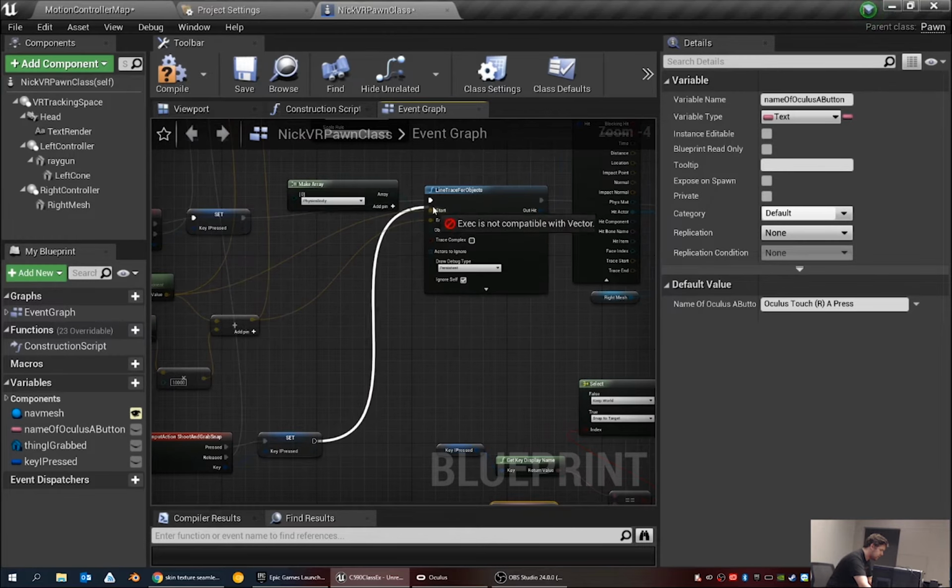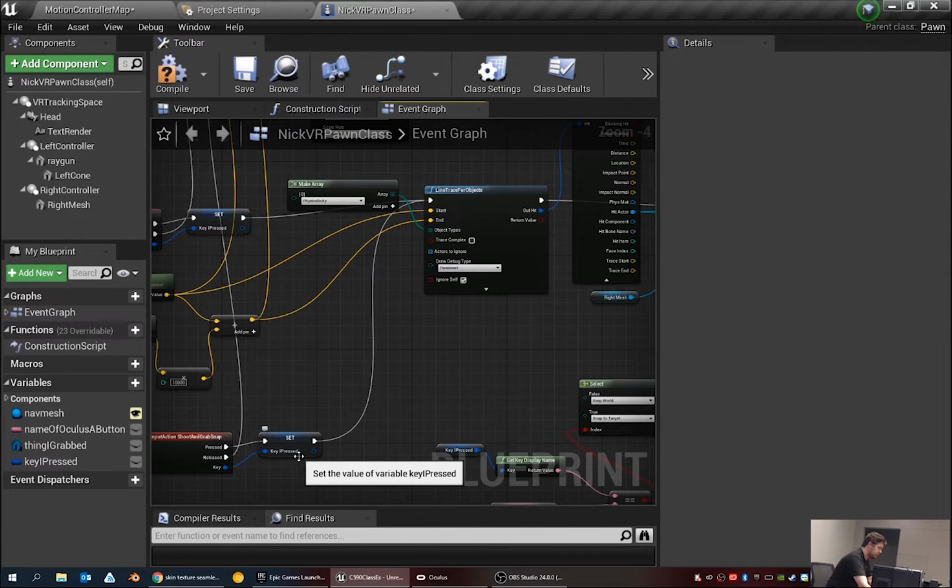So since I did that, I can just save all this logic. If I hit B, I still want it to do the line trace and figure out what I hit and so on. I just want it to behave differently when I actually grab something.